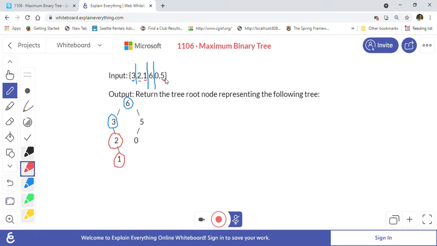And then for 0 5 you can again find out the maximum, which will be 5. It will become the right of 6, so you just put 5 here, and the remaining is just 0, so 0 becomes the left of 5, right? Left of 5. So this is how you can construct the maximum binary tree.